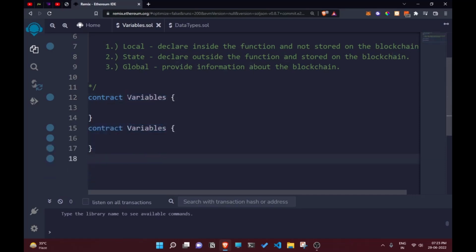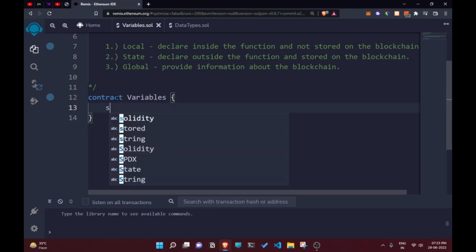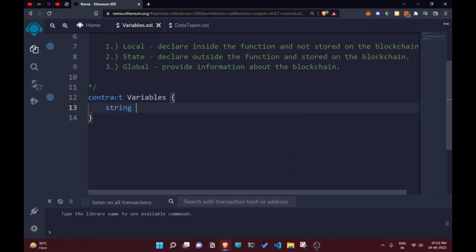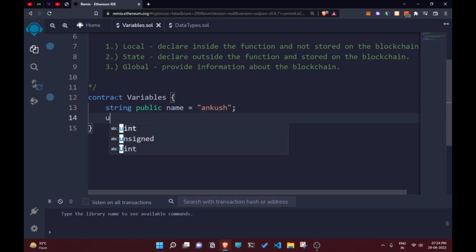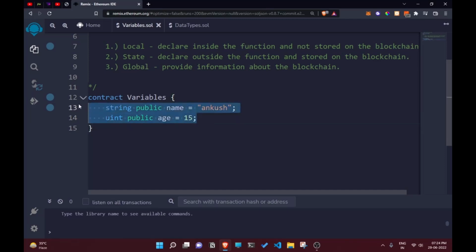Just use variables over here, right? So now let's just do stuff. Let's make a string, which is public by the way, and this should contain the name. So let's put my name over here, and let's make a uint public, let's say age, that is 15, right?